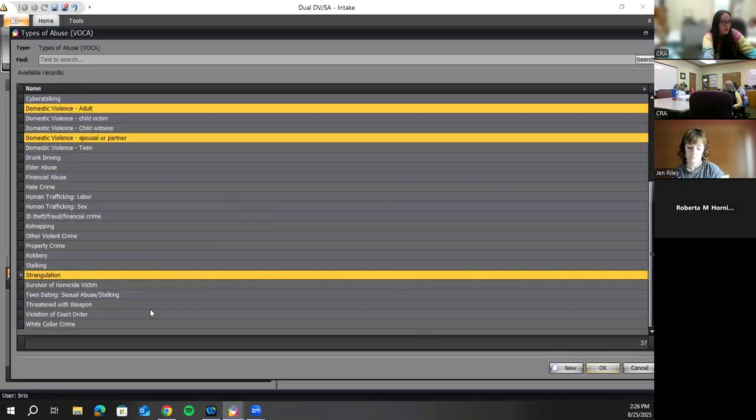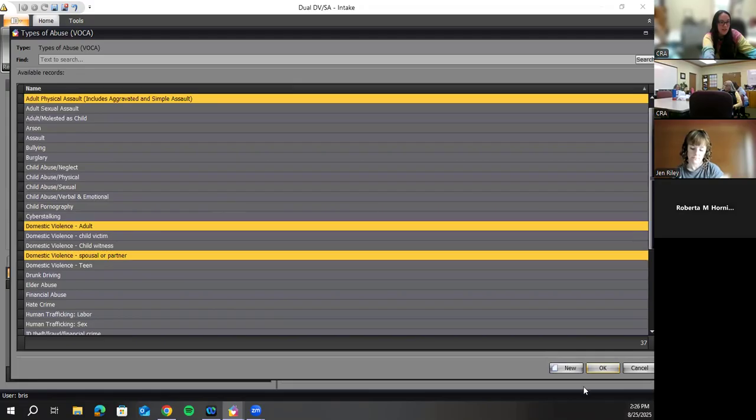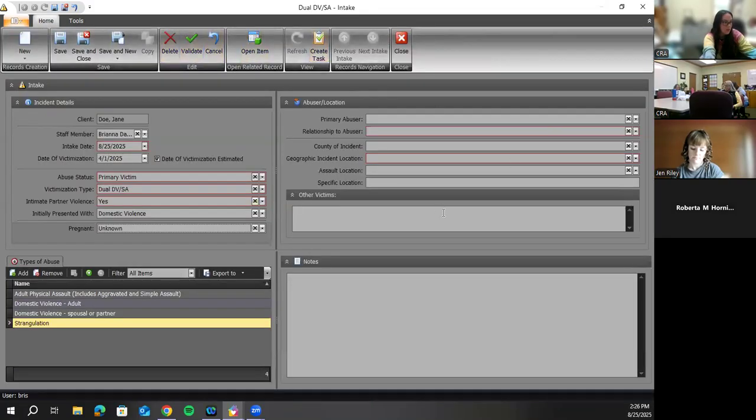So then all of those forms of abuse, and this is a checklist. So you would just go through that checklist on the back and then mark any of the ones that they've checked.